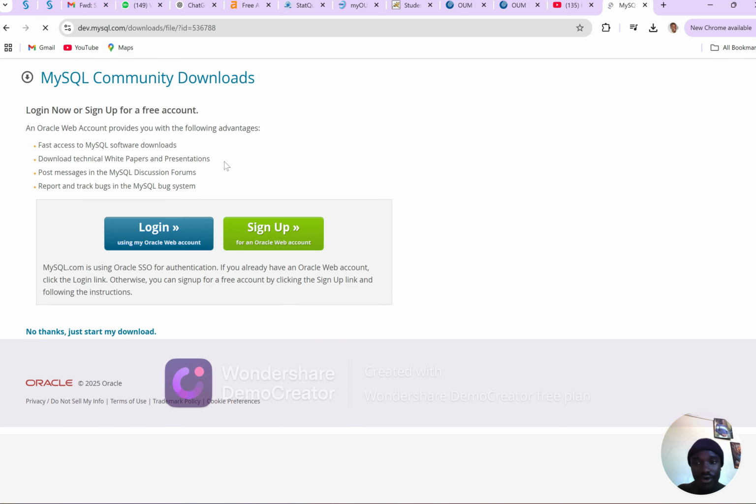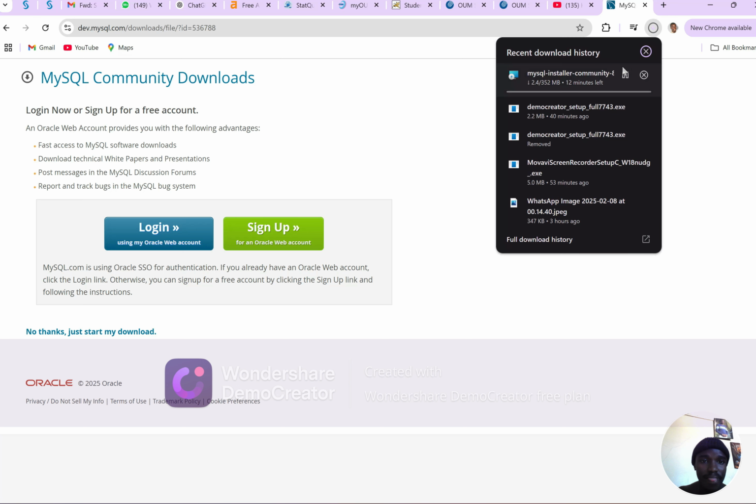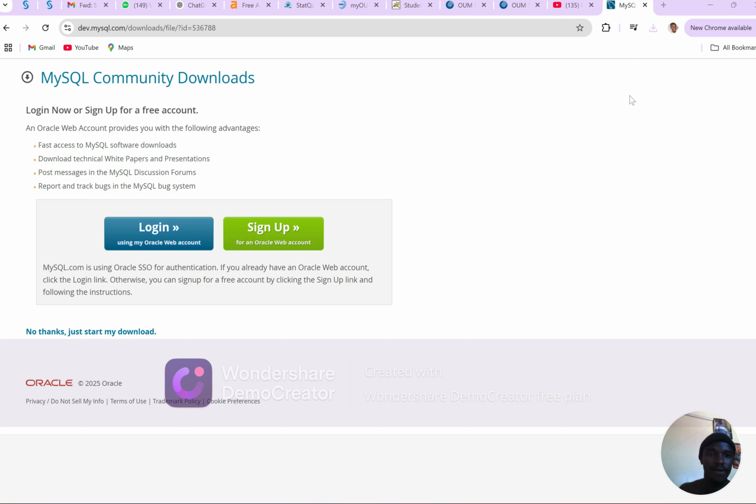Then here you don't have to log in. You can skip the login and sign up step. You just click on no thanks, just start my downloads, and your download should then start. So your download has started. You can see it here. So let's give it time to download. So you keep waiting until it downloads.